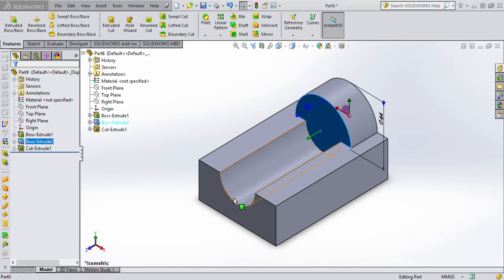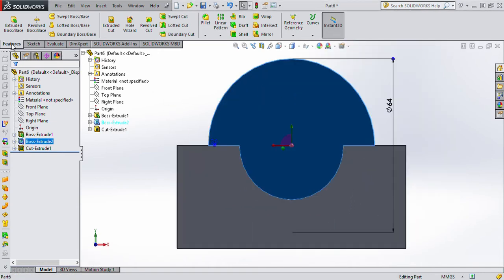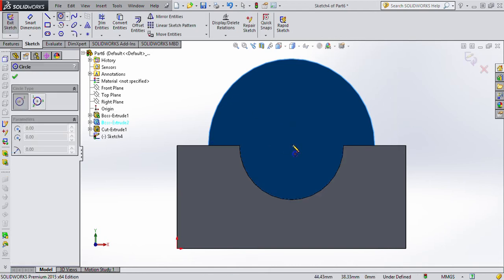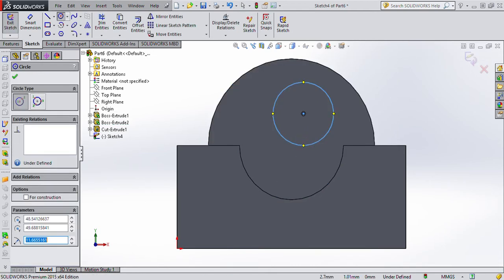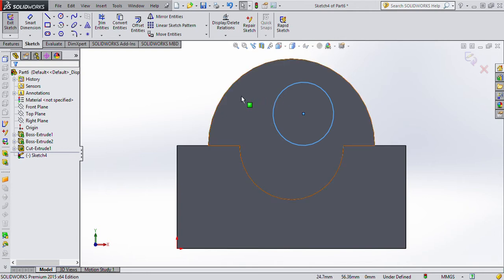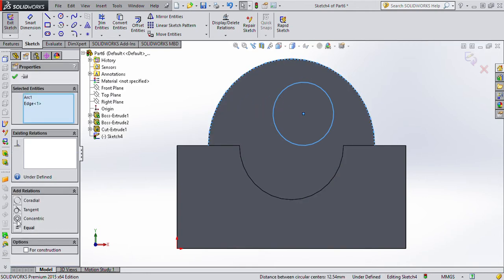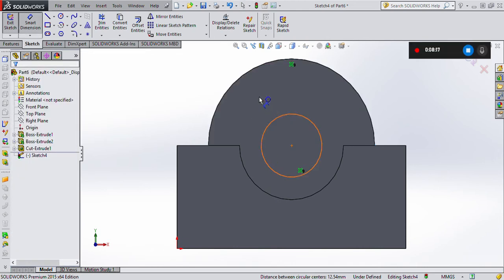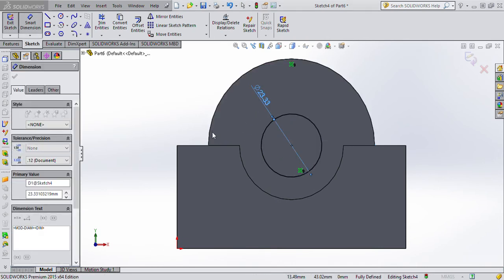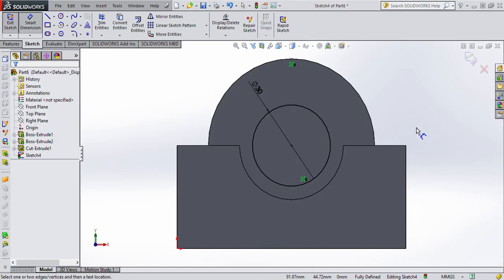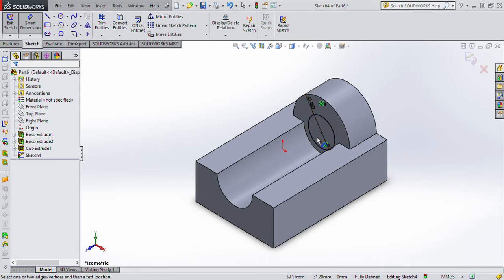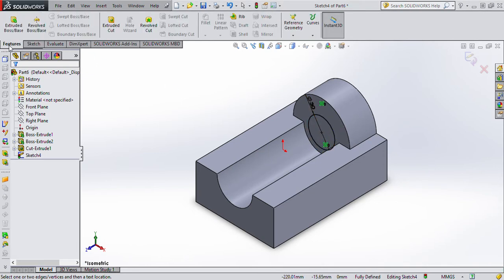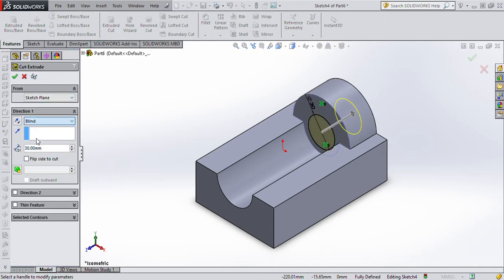Select this plane, normal to, sketch, make a circle. Now select this circle, control this one, and let's say this one is concentric. The diameter of this circle is 30. ISO, you can see we have a sketch circle here, and you may go to feature and cut extrude through all.